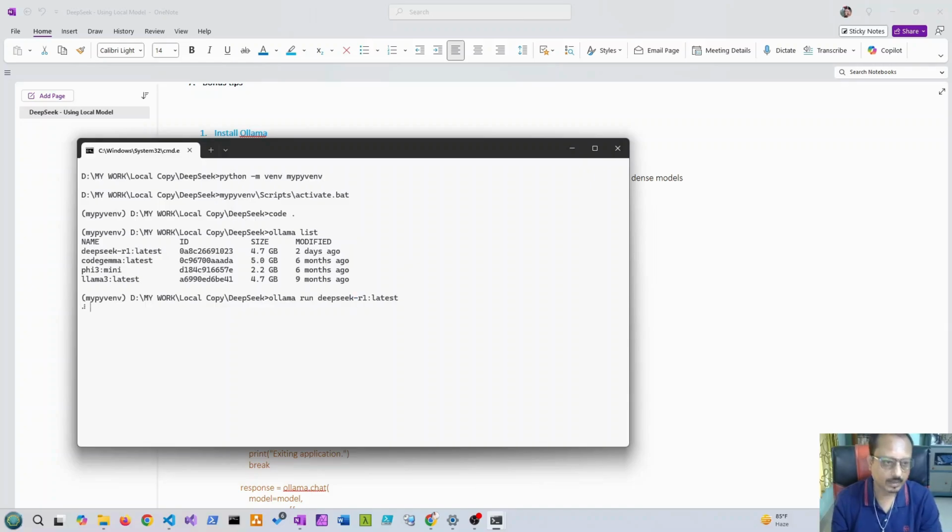It will take some time again, depending on how much GPU you have on your laptop or desktop. I don't have a dedicated graphics card, so it takes some time. Yeah, it's come up. Now, as you see, DeepSeek R1 is running locally via Ollama. I'm working in the command prompt, and later I will switch to the Python program to do the same thing.